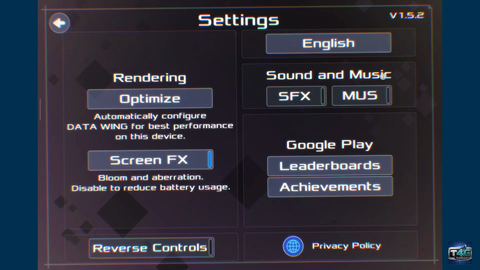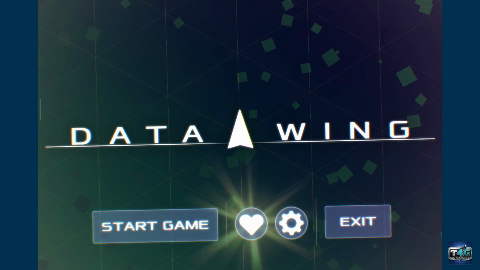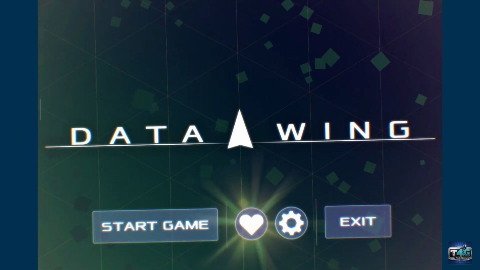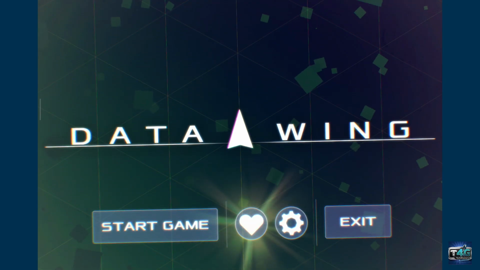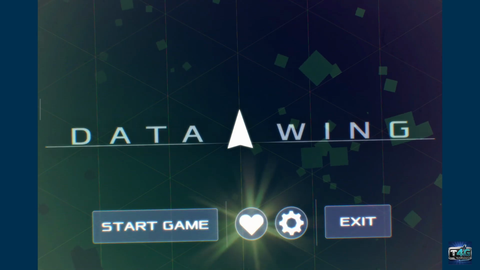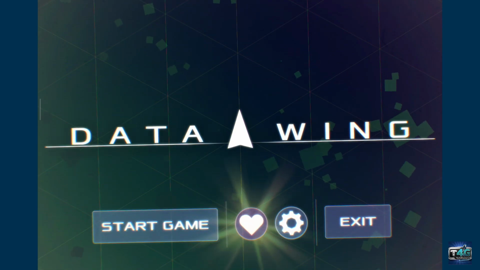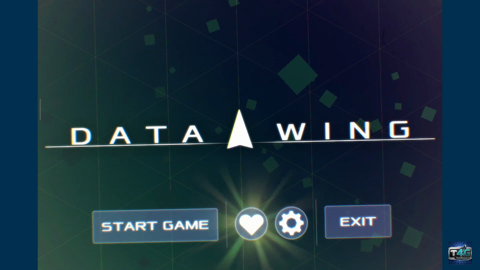Once you have these two options turned off, you can enjoy the game in silence and the change will take effect immediately. You can now head back to the home page and start the game, and you've successfully turned off all the sound and music in Data Wing. Now you can enjoy silently navigating neon pathways without any audio distractions.